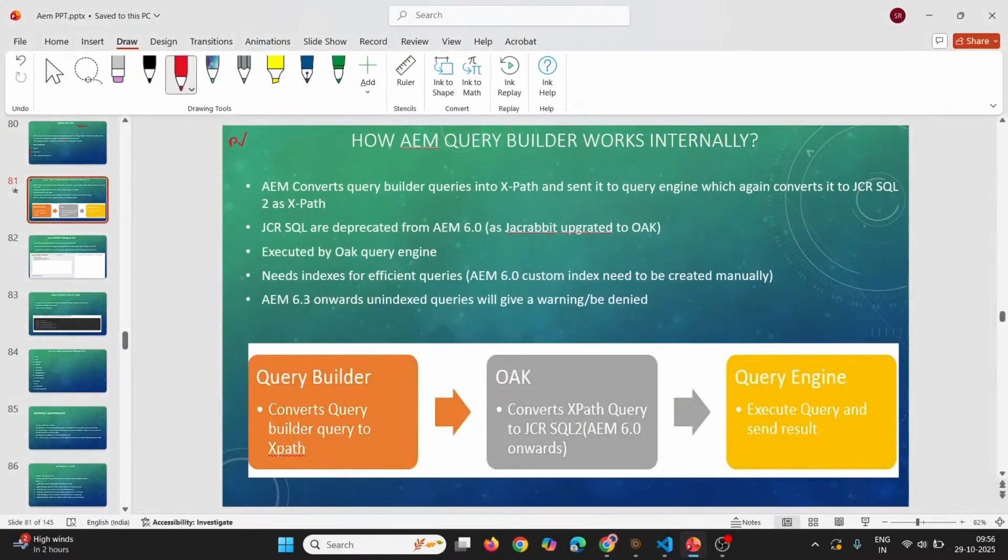So in order to execute this, whatever predicates we are entering will be converted into XPath queries. Okay. So these predicates will be converted into XPath queries. We have one GUI, a graphical user interface, where we'll be entering the predicates. So these predicates, once we enter them in the graphical user interface and hit Get Hits.